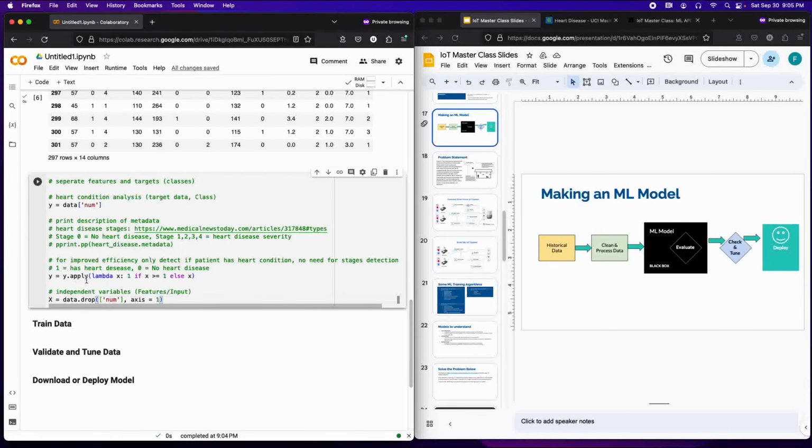And after we took out our Y, we're saying that anything 1 or above, just make it 1. So we just say, okay, they do have a heart disease. We don't want to know about the level. We just want to know if there's a heart defect or not. And so let's test this out.